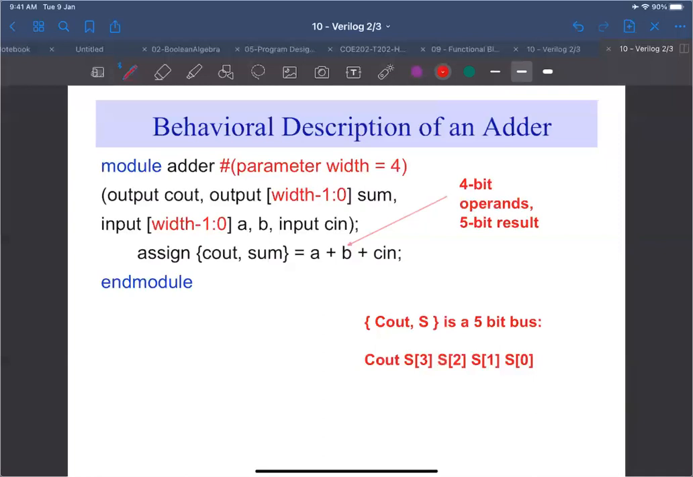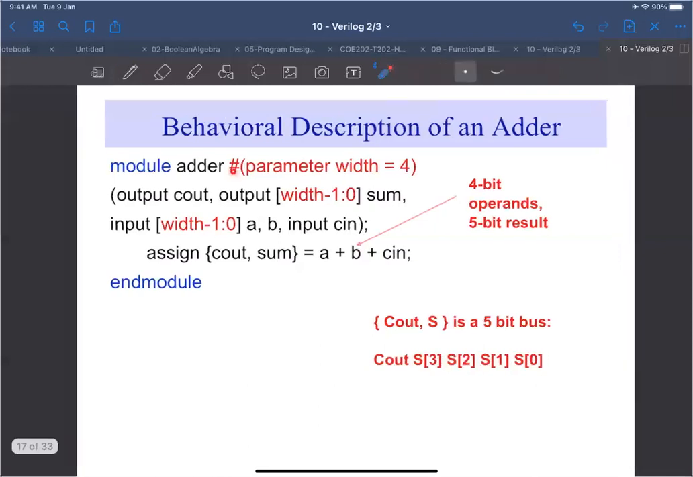Okay. So first of all, we have a parameter here. We are defining a parameter, and the parameter name is width. This is how you give a parameter to your module. Pound, then round brackets, then the keyword parameter, then the parameter name, and then the default value of the parameter. The default value is handy because if you don't provide the parameter during instantiation of the module, it's going to be the default value.